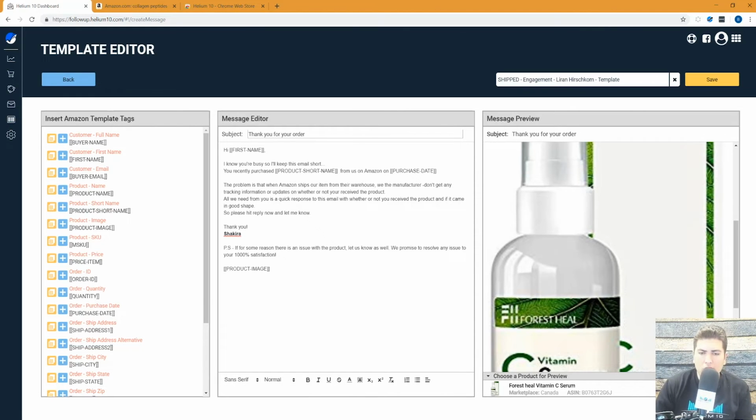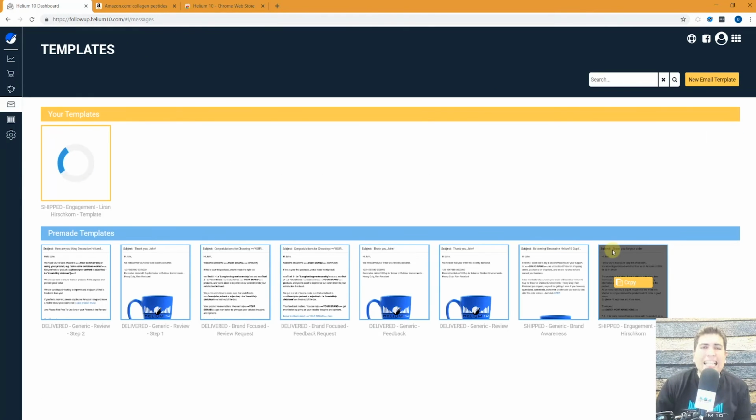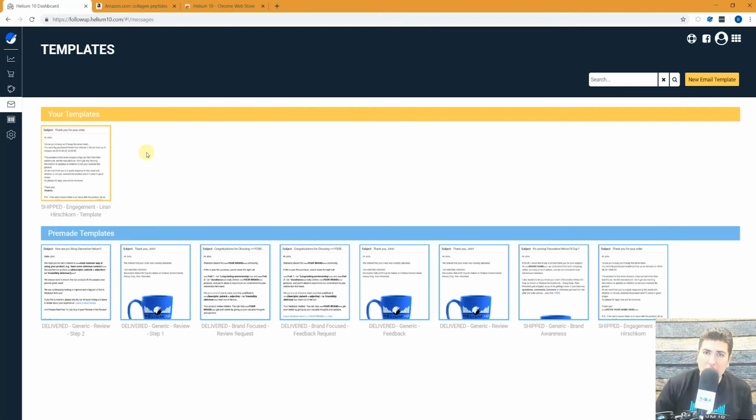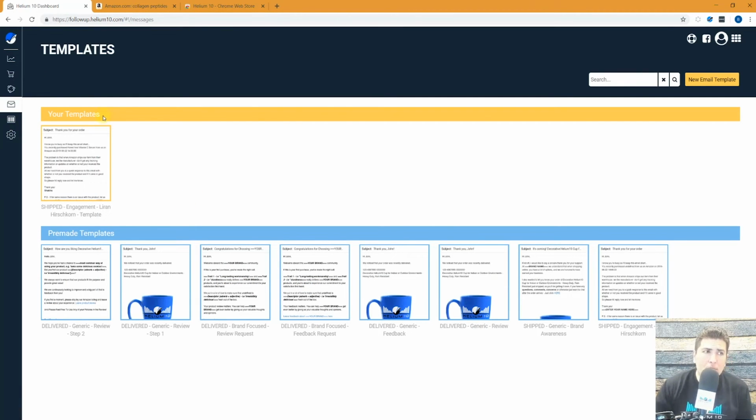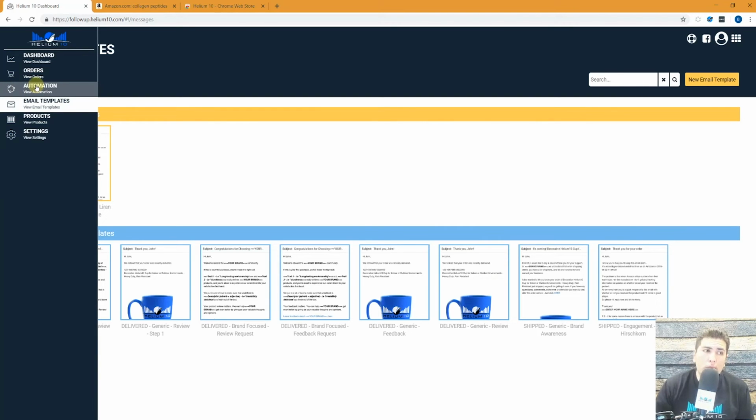I'll go ahead and save this right now. Okay, so that's an email template. Here's my very first email template, and again, we're going to have tons of templates. You can make your own, or you can use the ones that we are going to have from the different influencers. Now, the last step of what you need to set up is your automation.